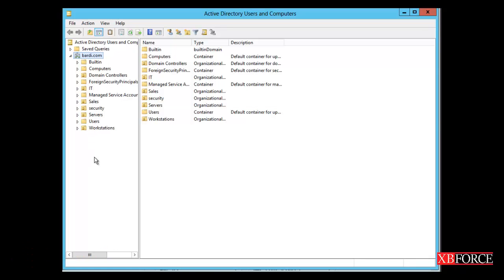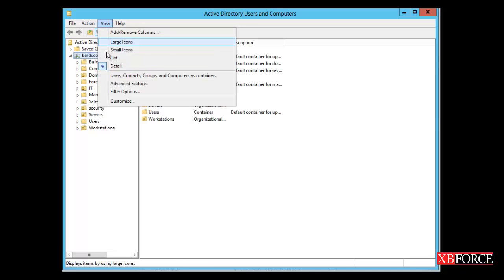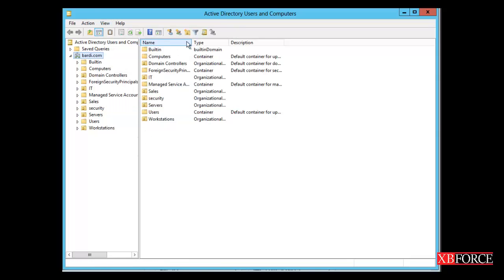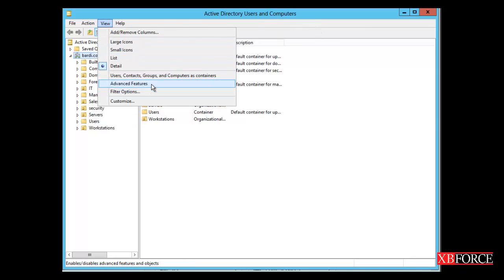To make security tab available, you need to activate advanced features. By activating advanced features, more features will be available on ADUC, Active Directory users and computers.